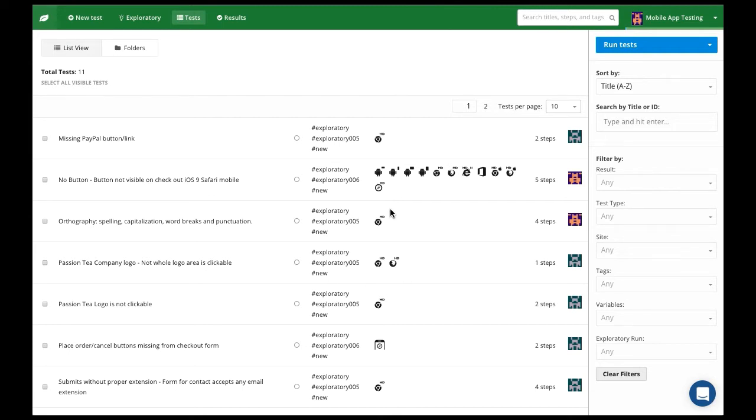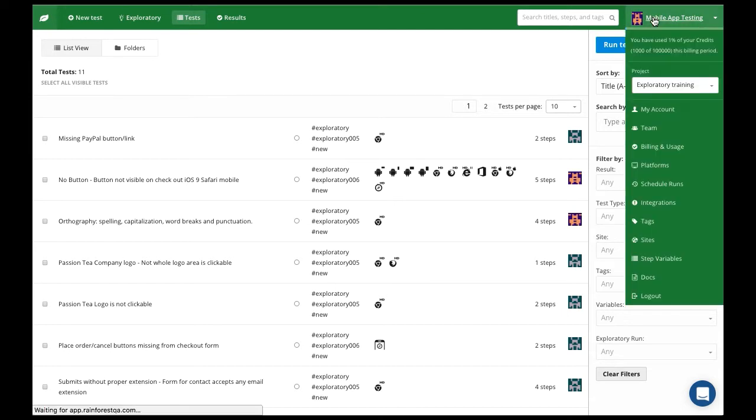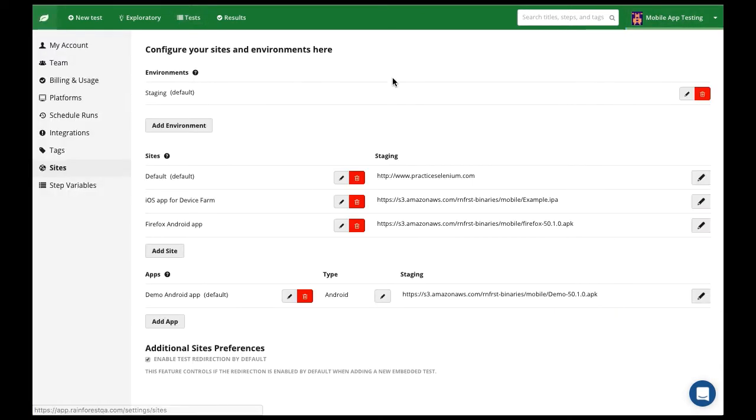We've enabled the new functionality for this demo account, so let's take a quick look at how to switch over our existing setup and start testing our mobile apps. Mobile and web tests are treated as distinct test types in this new experience. We'll get started by configuring our sites and environments to run our mobile apps properly.